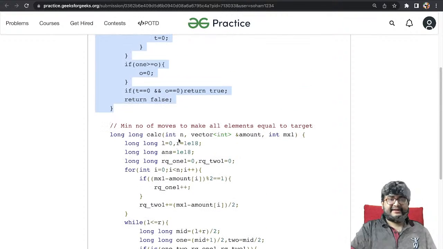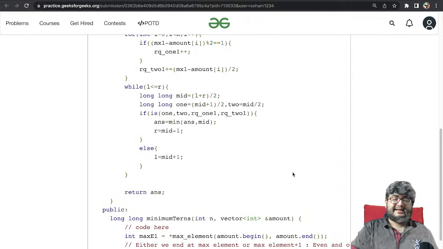And definitely try to write the codes once yourself, that will make things more clear.